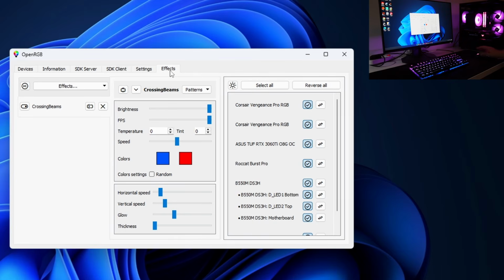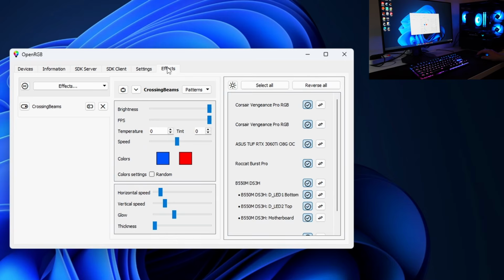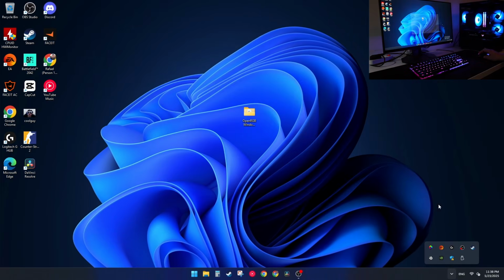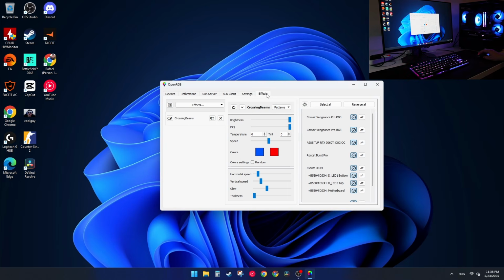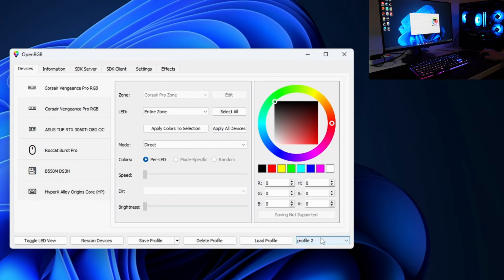Sometimes the software can be a little bit buggy, and remember this is an open source software, so your mileage may vary. Some effects can be a little bit buggy at startup, but what you can do is after the computer has booted up, you can easily go ahead and open the software from the icon tray, and just click on load profile, and then it will be fixed. So that's pretty much it.